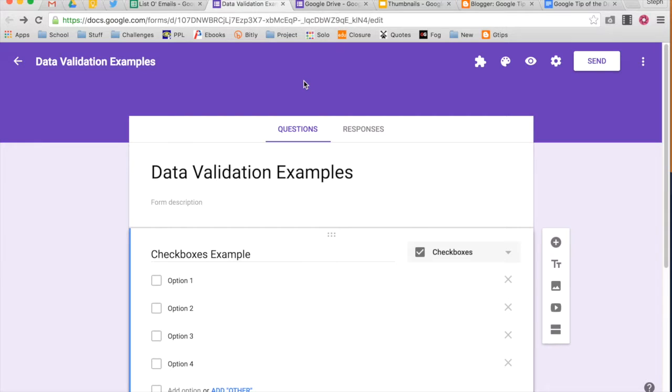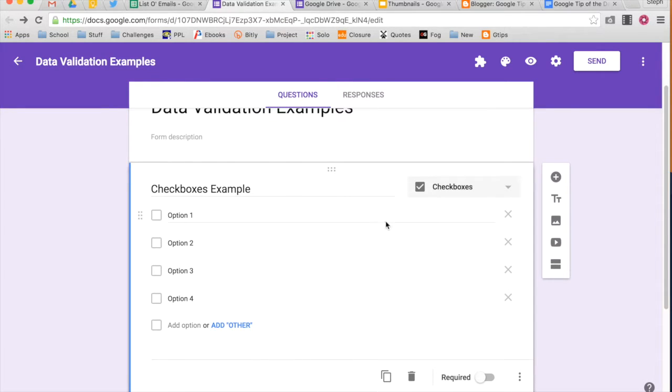There are lots of different types of questions that you can use in forms, and I want to focus this video on the idea of data validation, so I'm only going to look at three types, the three types that have data validation options that you can do. The first example of a data validation option question is checkboxes.